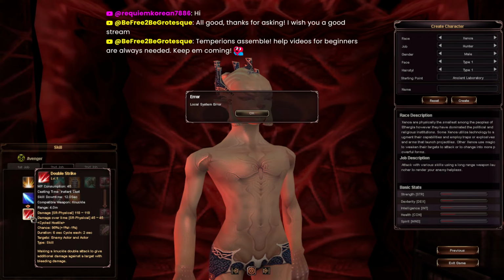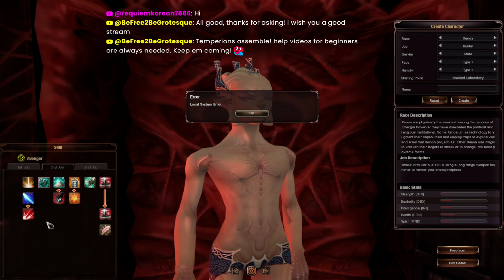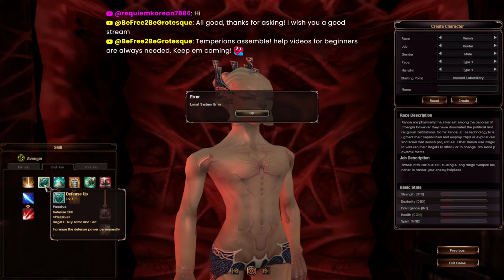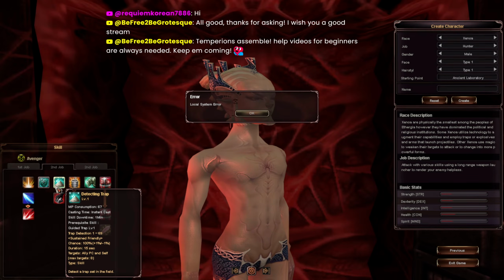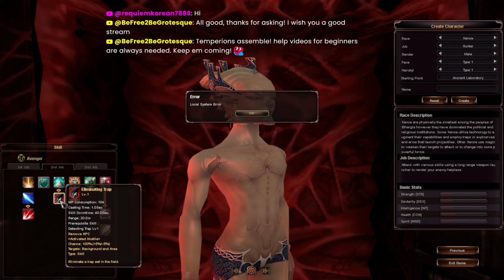Crap. Double Strike, I think this one does essentially double your damage. The same kind of skill exists for another class that I'll get into in a moment. I just don't think it's very good. You can't really build correctly for it. Defense Up, I don't know why it says ally, it doesn't. It's just passive for yourself. Detecting trap, PvP stuff. It's not really useful in PvE.